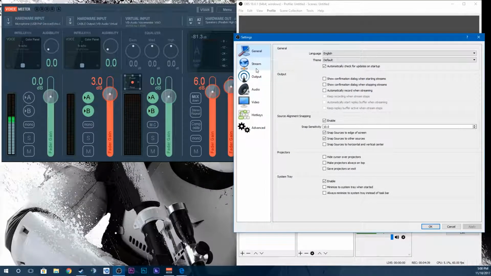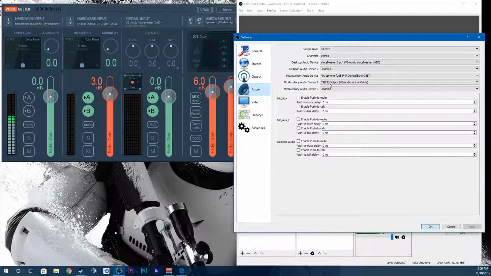You open up settings, go to audio. Desktop audio device 1 should be Voicemeeter input, so that's all your computer sound. Your program sound, my apologies. Mic/Aux 1 can either be cable output or your microphone. Just make sure it's one of them. Mic/Aux 2 needs to be the other one.